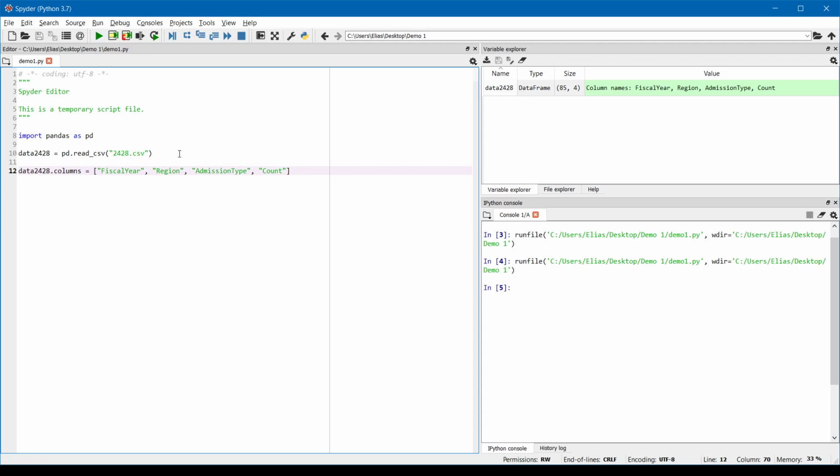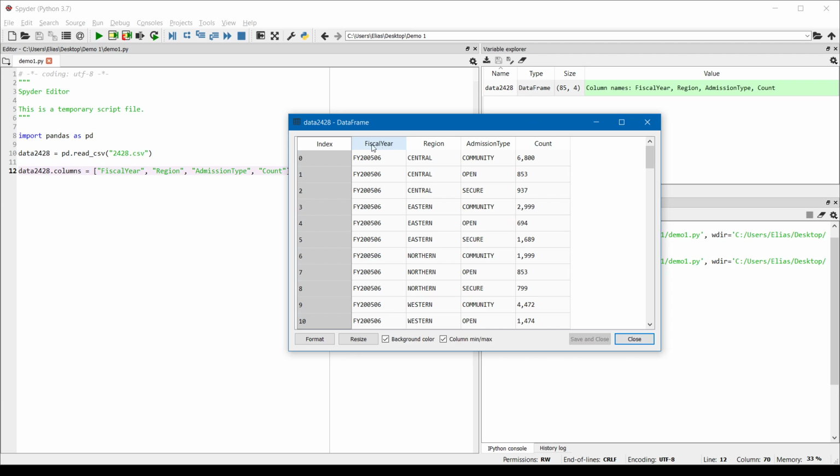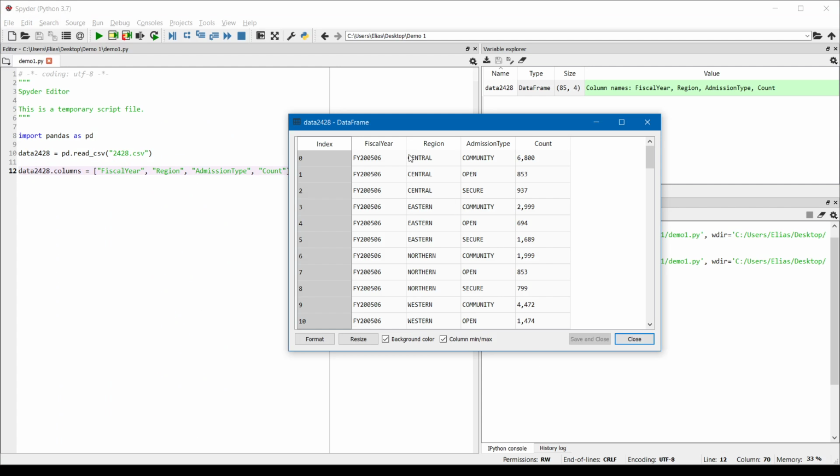Again, it looks like nothing really happened. We don't have any output over here in our IPython console. But if we look at our variable explorer now, check this out. The column names have changed. And if we double click on the value, we can confirm that in our data frame. So remember before, fiscal year, this was just FY. Region used to be YJSD_R. So notice how we're already cleaning up our data file.